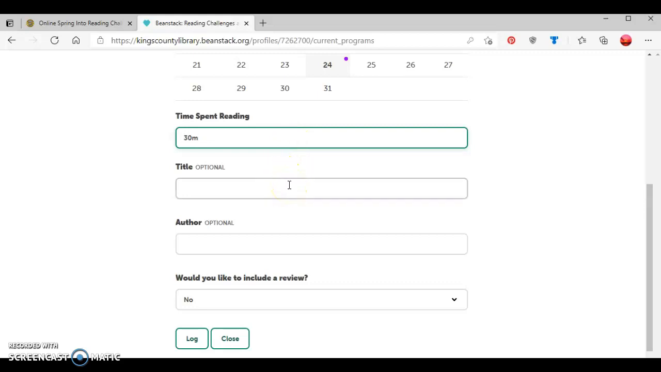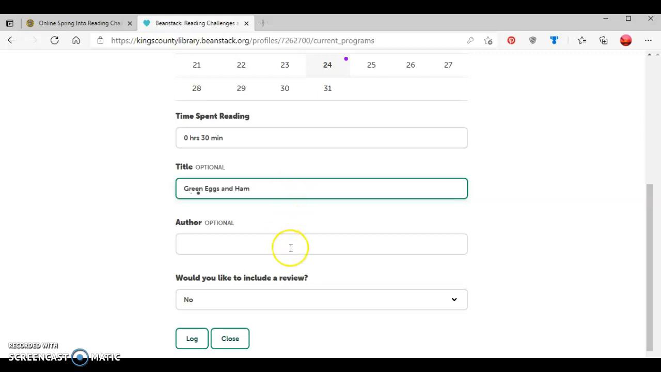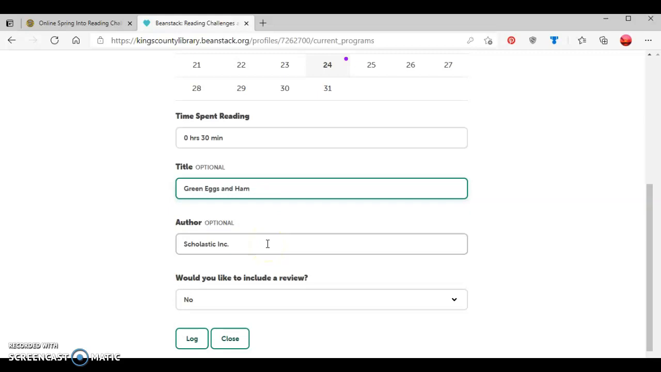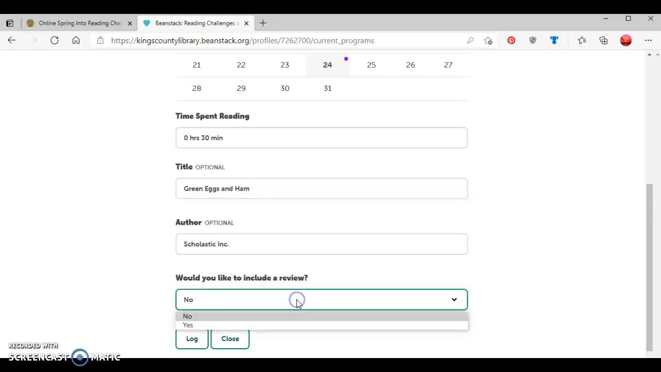And then title, we'll say he read Eggs and Ham. And then the author. And as you can see here, oddly enough, when I typed in the title, it brought up different covers of the book. So I'll just click this one here, and then it automatically puts the author. And then it provides the option for me to include a review or not. So if I decide I want to include a review, then I could press yes, and it would provide an option to type a review, or if not, I could just press no.